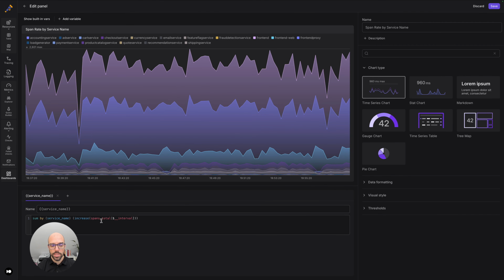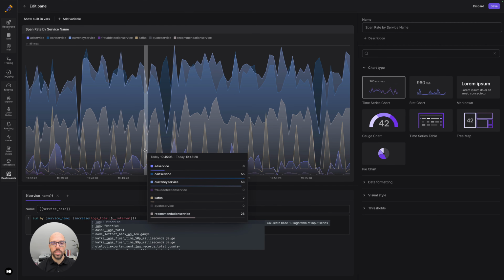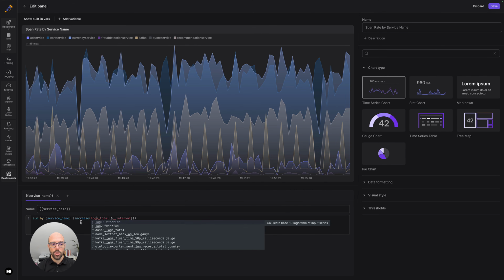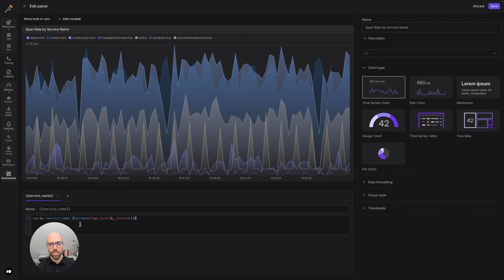Of course, you can do the same, for example, for logs. There we go. This is now the amount of log records sent to Dash0 in a certain time range, grouped by service. Very powerful, and you can almost define anything. You can calculate in this, you can achieve anything that you want with this approach.